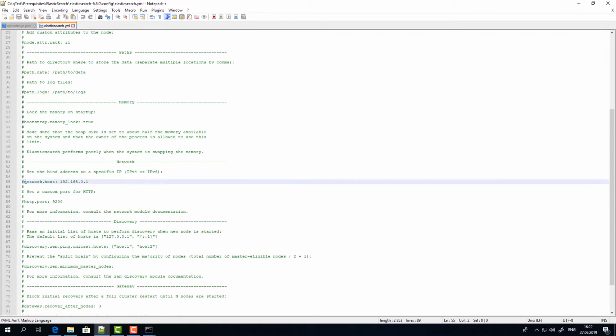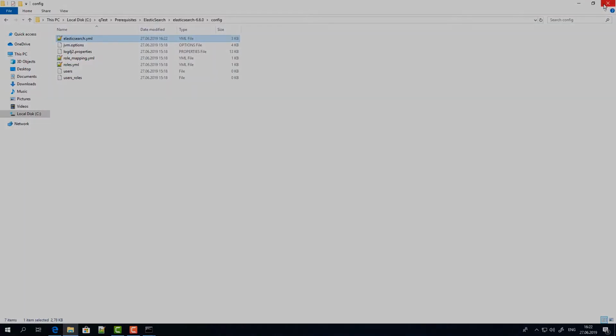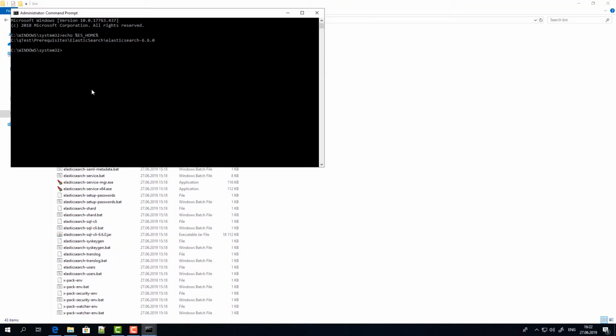Uncomment the line network.host and enter 0.0.0.0 as the value. Then uncomment the http.port line and define a port for Elasticsearch. The standard value is 9200, but you can define any available port. When the configuration is done, we can install Elasticsearch.